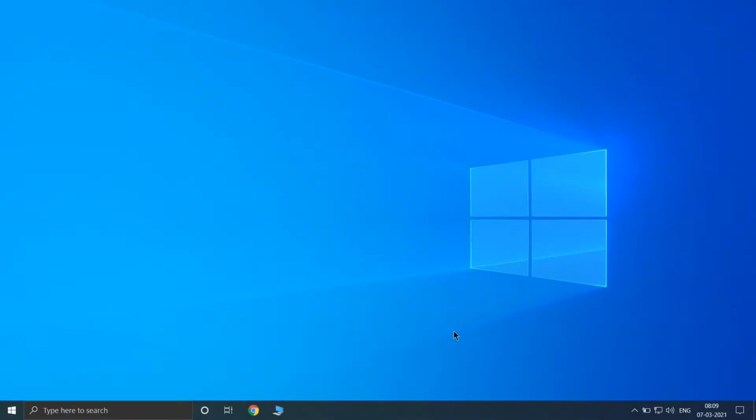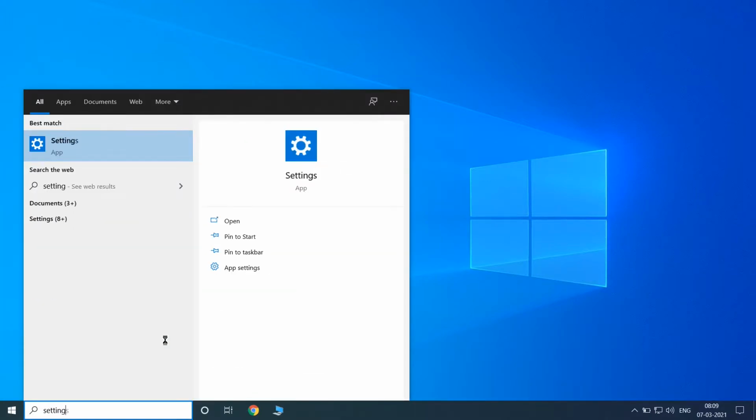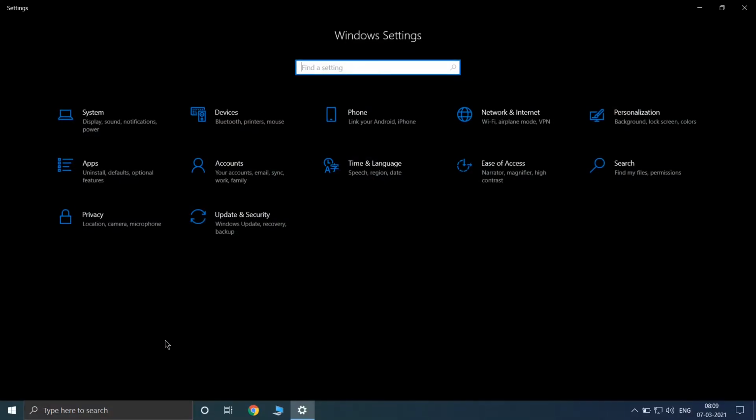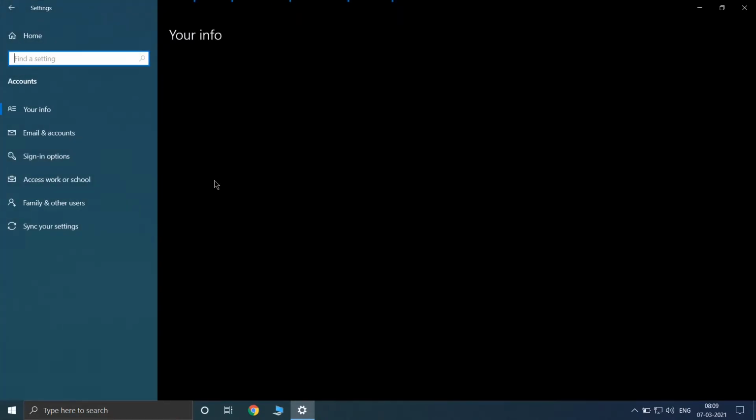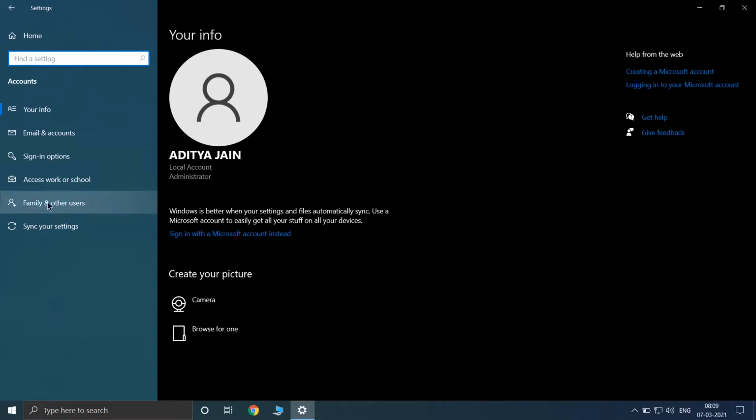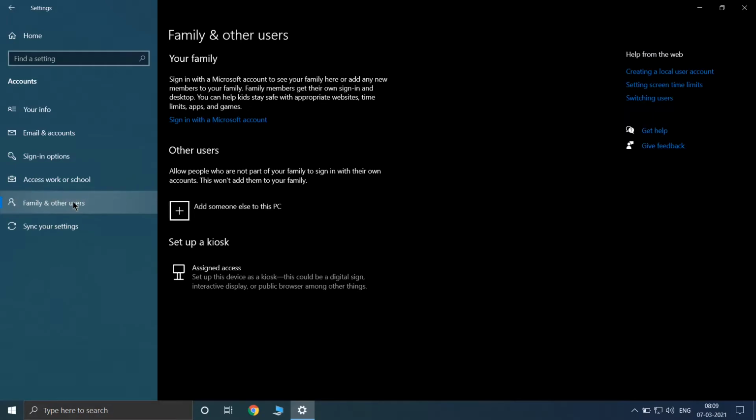Alright, to add a new user in your Windows 10, simply go to settings. You can simply type settings. And yes, here you will see a setting called accounts. Click on this. And under here, click on family and other users. You will see a plus button here saying add someone else to this PC.